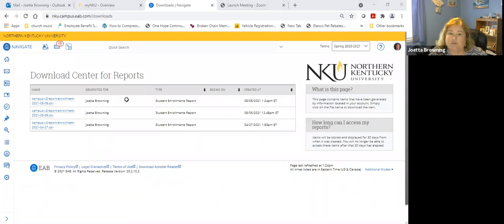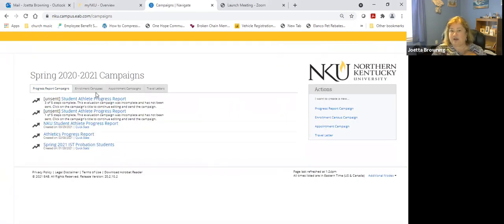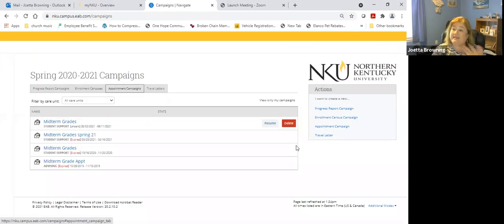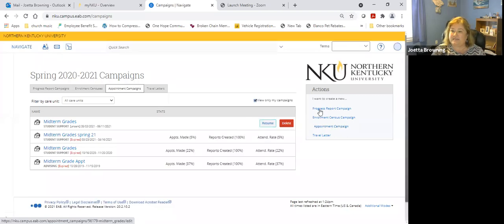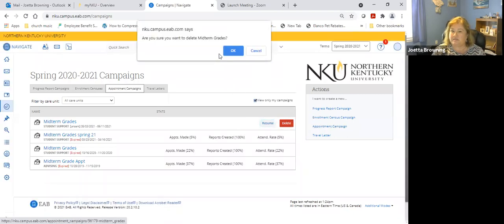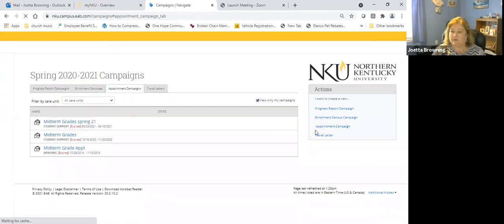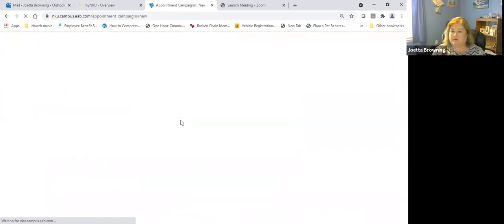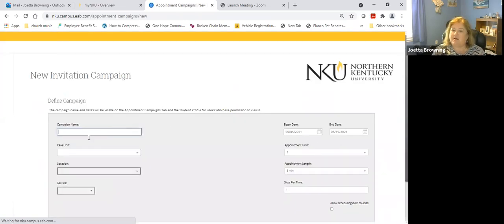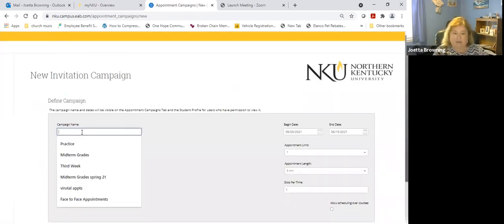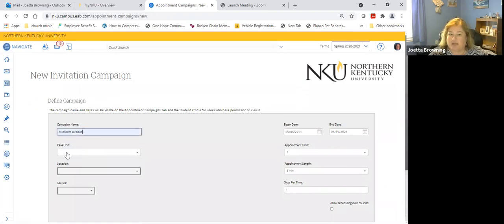And we talked a little bit yesterday about campaigns and what campaigns are. So I can make a campaign for all of my learning contract students who had D's and F's at midterm. I'm just going to delete this one so that I can do a new one. We did this on Monday, so I'll do one called midterm grades.